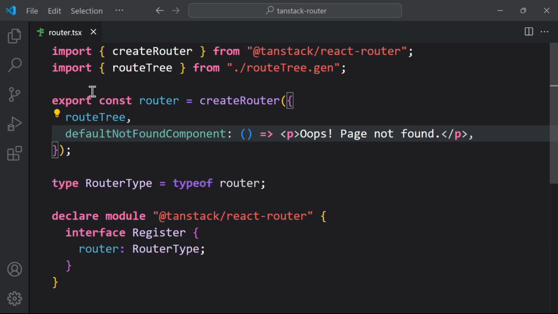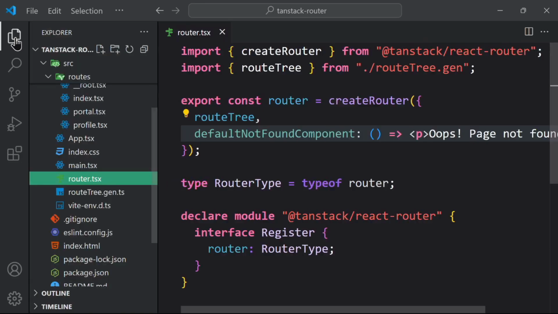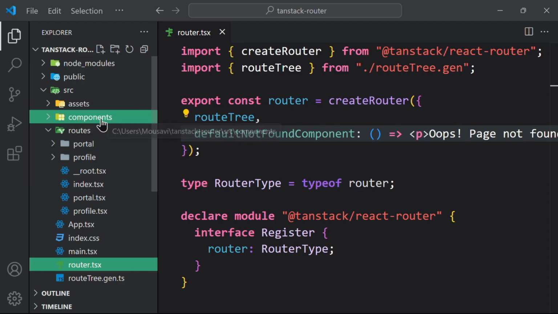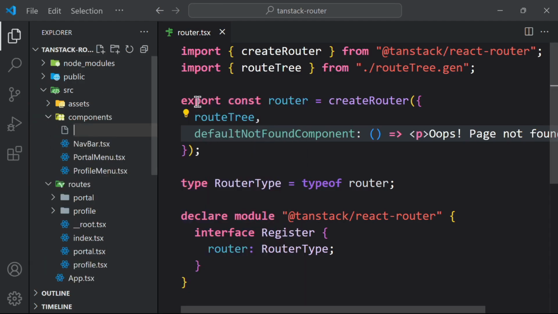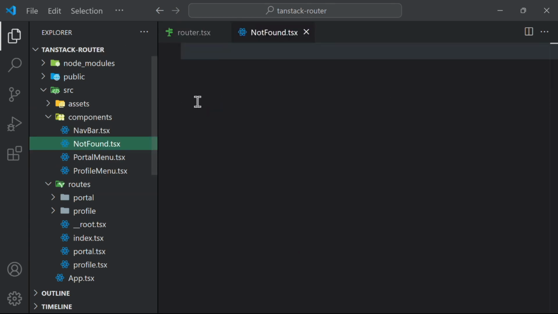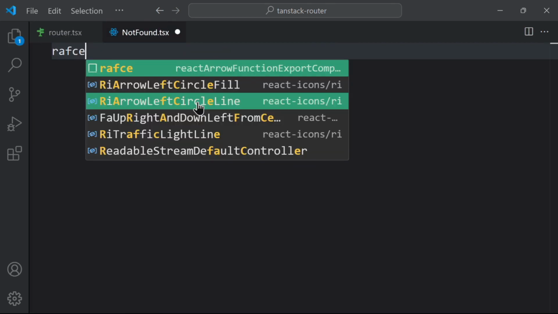Now, to keep this file clean, it's much better to move the JSX into a separate component. So inside the components folder, let's create a new file called notfound.tsx. And inside the file, we'll generate a component.